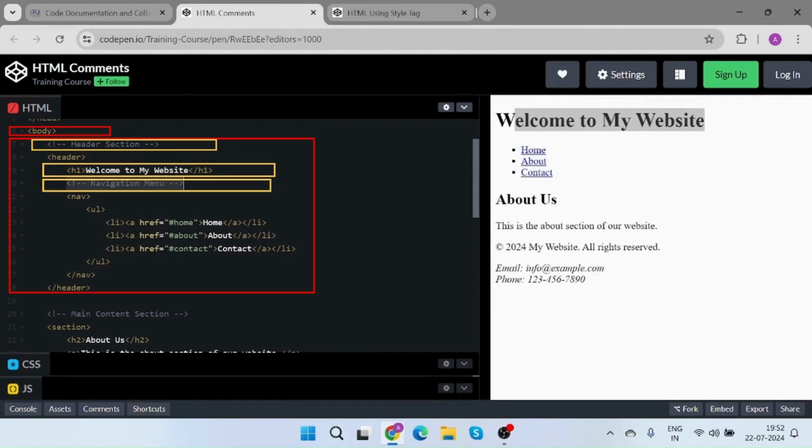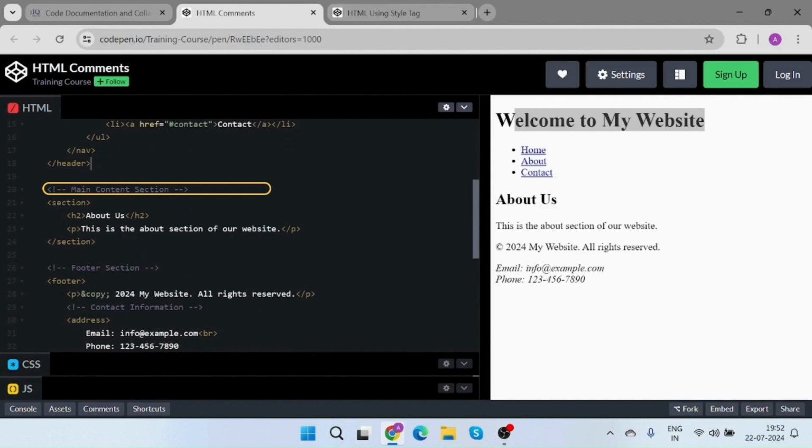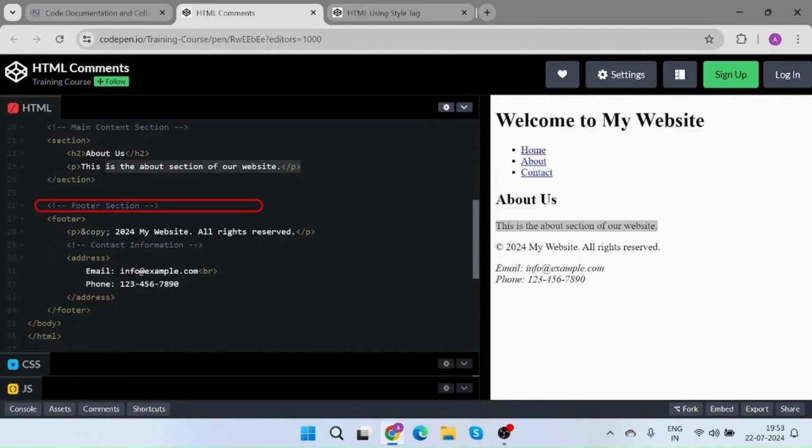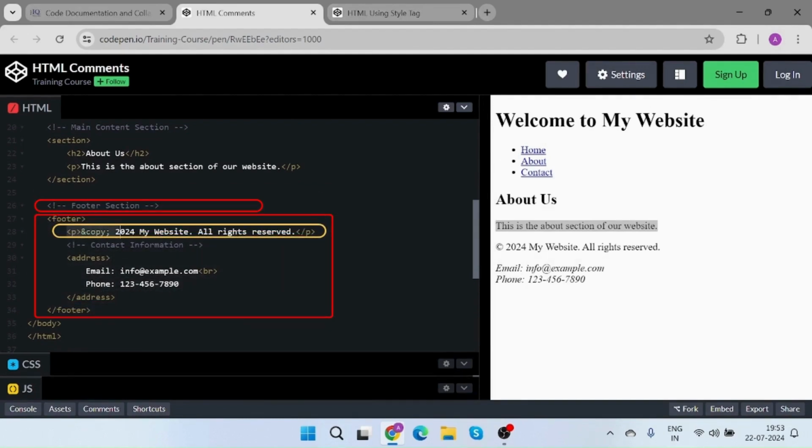Following the header section, we start the navigation menu. I have added a comment here indicating the start of the navigation menu so that anyone reviewing the code can easily identify it. Next, the main content section is defined. Inside the main content section, there is an h2 tag that further defines the content. We have the footer section, which we have documented with a comment. The footer section starts here and includes a p tag where you can write text like copyright information.